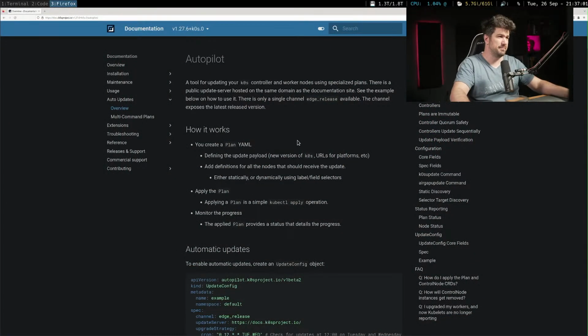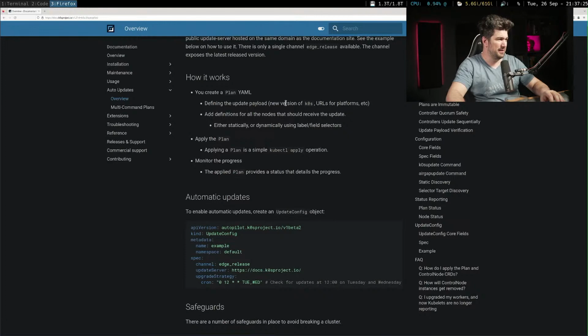A tool for updating your k0s controller and worker nodes using specialized plans. There's a public update server hosted on the same domain as the documentation site. See the example below to use it. There are several single channels. We don't need autopilot, although this sounds kind of nice. Not going to lie.